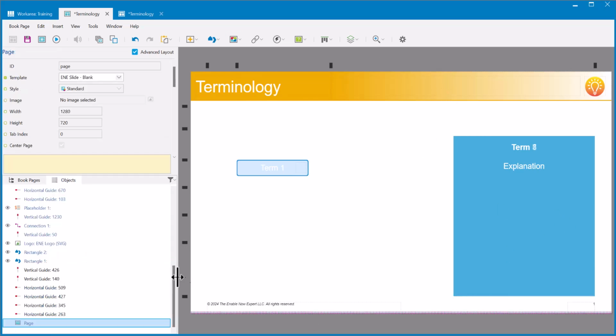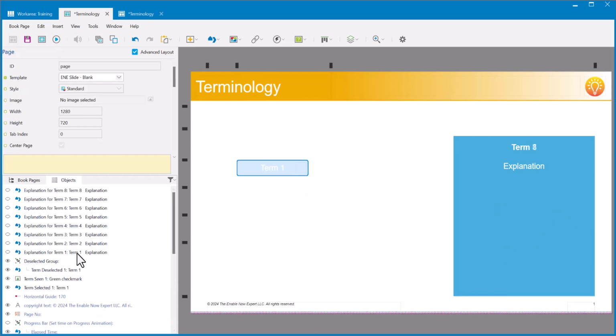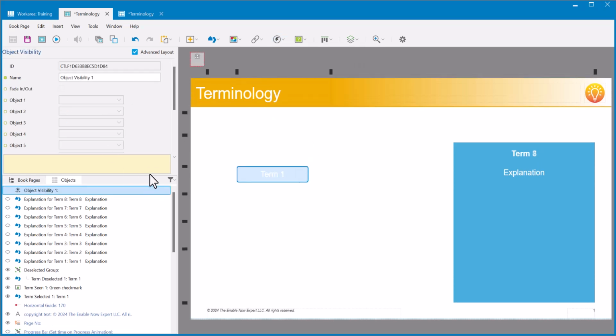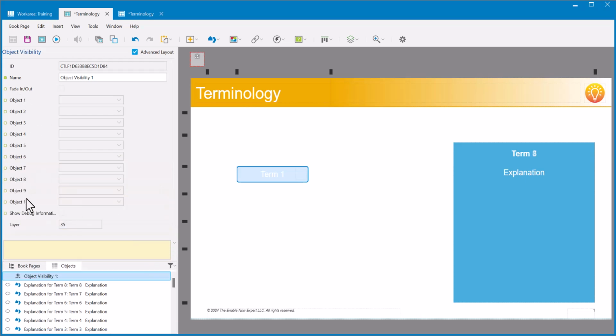Now all of these are hidden because I don't want any of them to be displayed, but I also only want one of them to be displayed at a time. And this is where one of my favorite features of SAP Enable Now comes in, and that is the object visibility control. What this control does is it says out of up to 10 objects, which one do I want to be displayed when something happens. So I'm going to call this my explanations object visibility control.